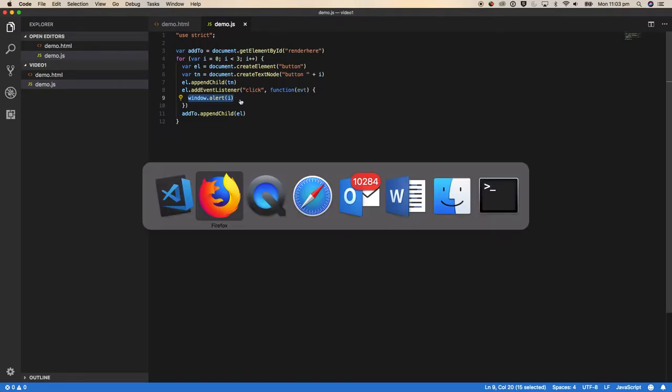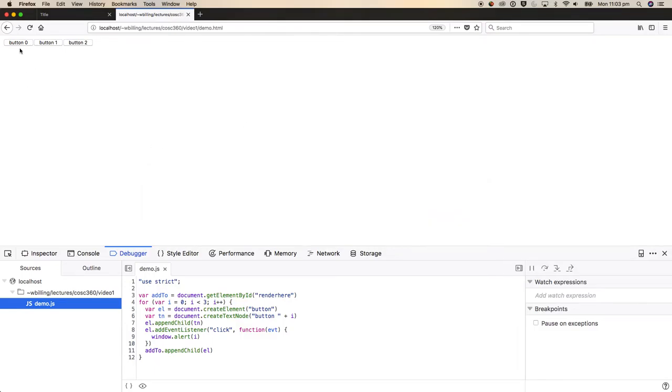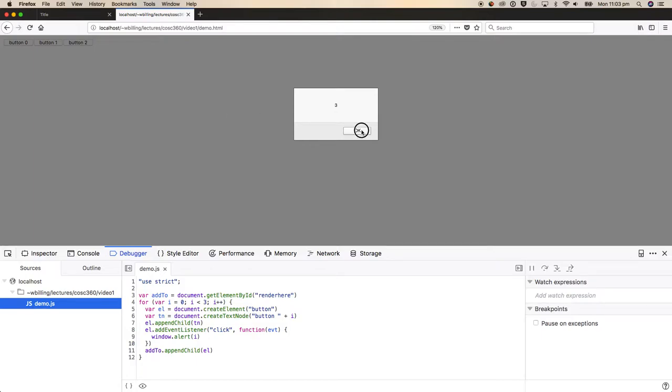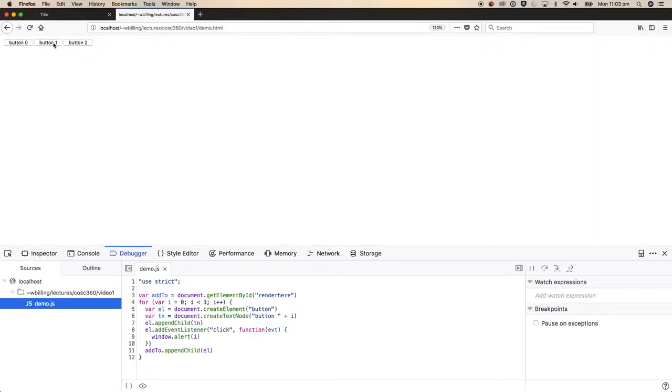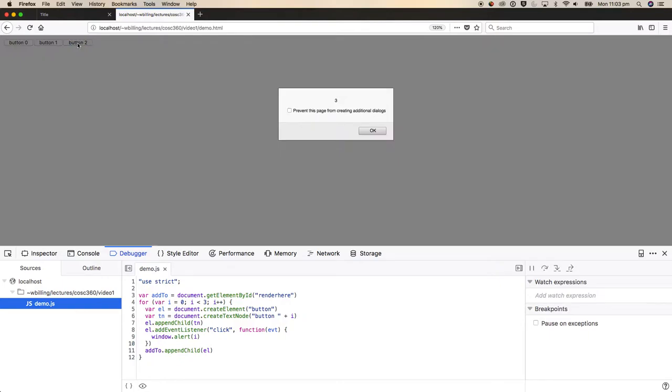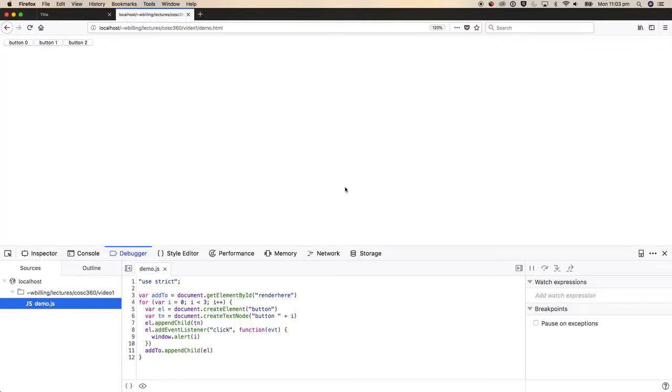Okay, and let's try this for each of the buttons. Button 0 is going to come up. This is button 0, and it alerts 3. This is button 1, the button from when i is 1, and I click on it, and it alerts 3. Button 2, the button from when i is 2, and it alerts 3. Okay, so what's going on here?